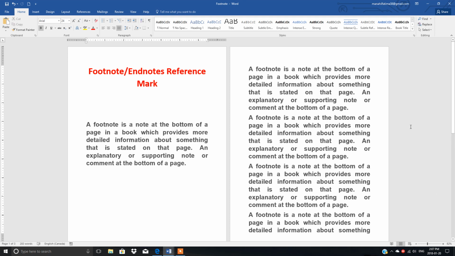In this lesson, I will explain to you about footnote and endnotes reference mark. First of all, we will discuss the footnote and then we will move on to endnotes. A footnote is a note at the bottom of the page.